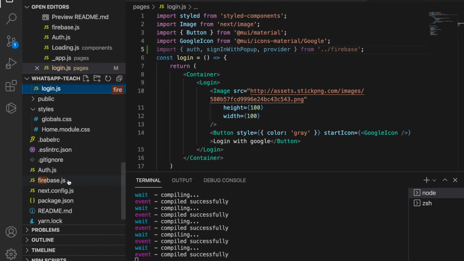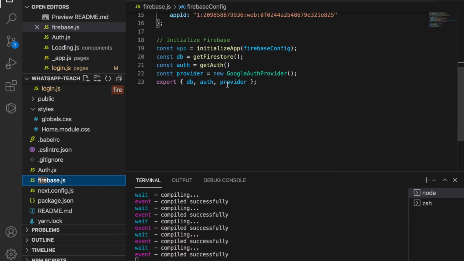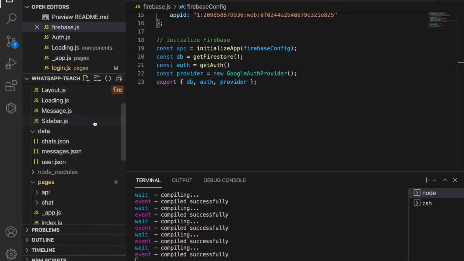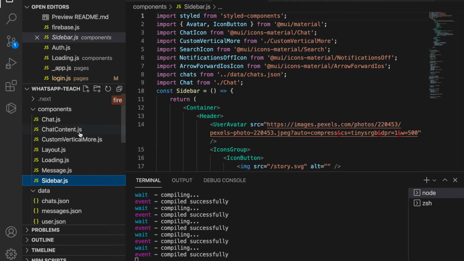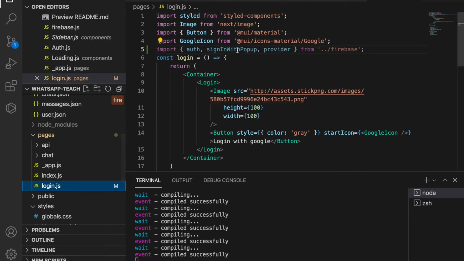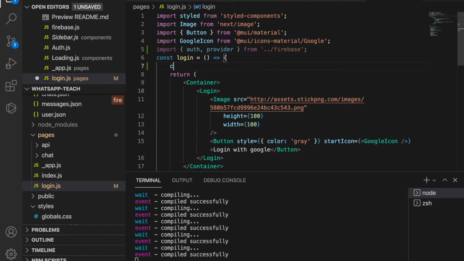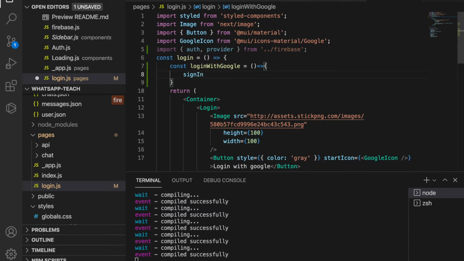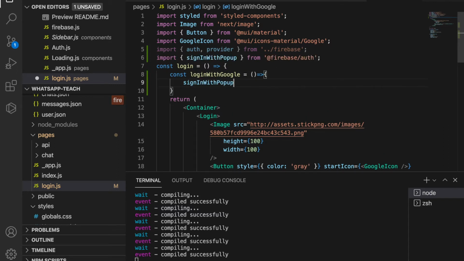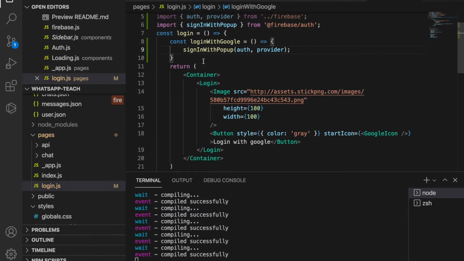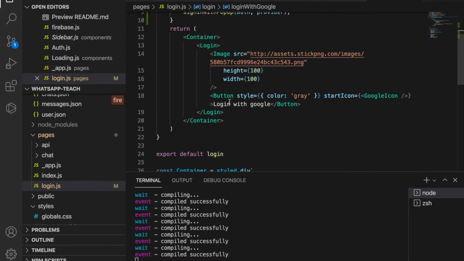Because we already returned the auth and providers, but we do not have the sign in with pop-up, so we delete this and we go to create the login functions. So we type const loginWithGoogle, and then we type signInWithPopup, which is imported from the Firebase auth, and then we pass the auth and also pass the provider, and then we go to bind these functions, login with Google, to our button.